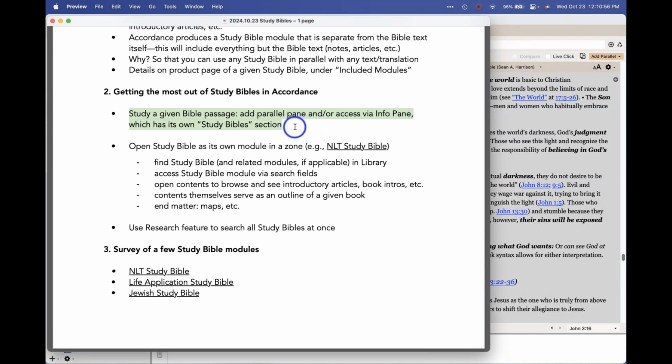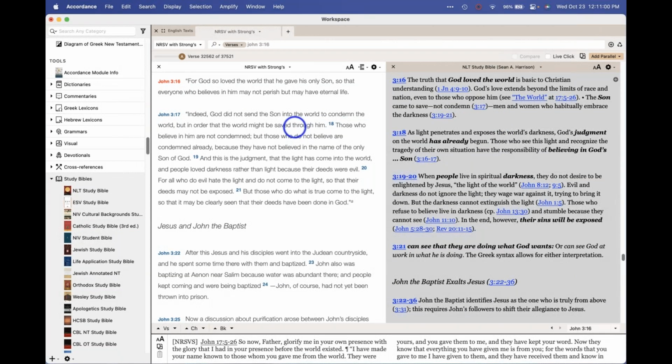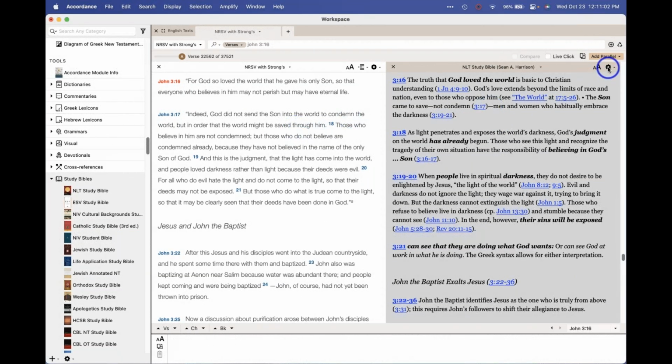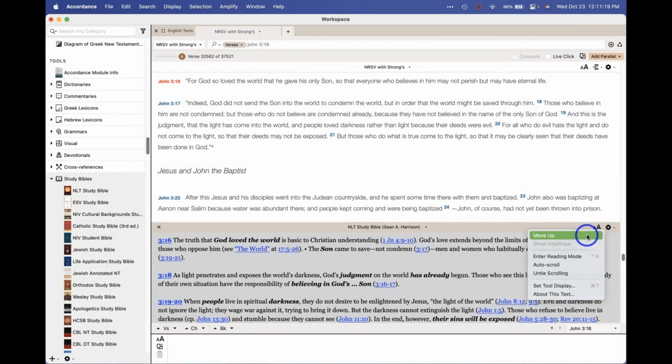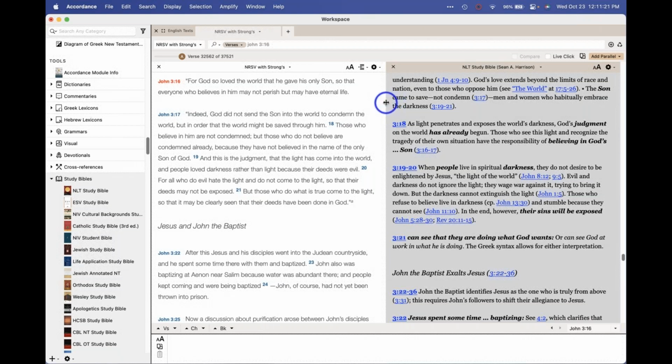to use your study Bible, is just as a parallel pane, which again kind of mirrors what you would do in print. Do note that through this gear icon here, you can move it down. So if you wanted to actually look a little bit more like it might look in print, you can have it in this vertical orientation. And that's just the gear icon right here. Now I move it back up. Personally, I like it side by side. You might like it top and bottom, and Accordance lets you decide.